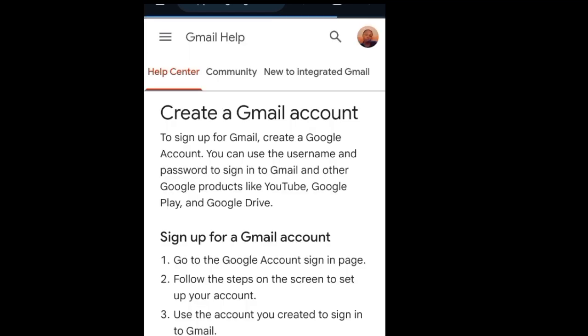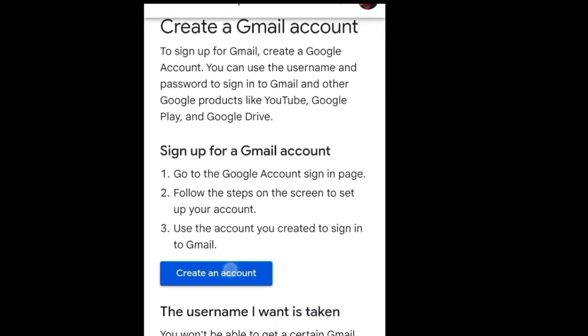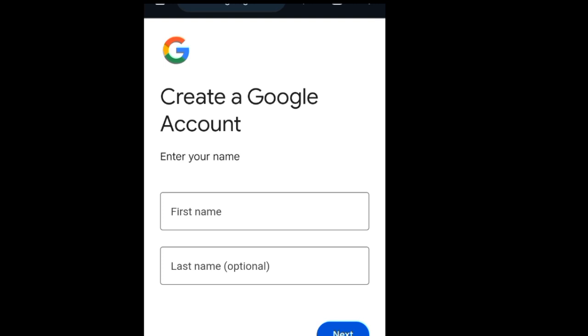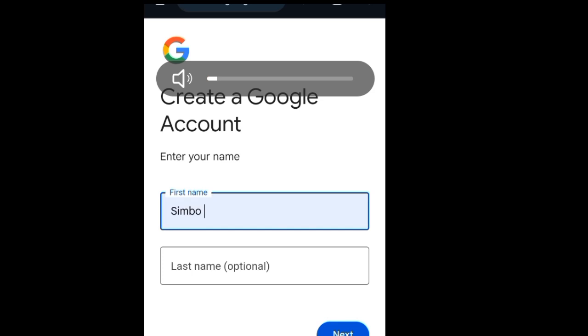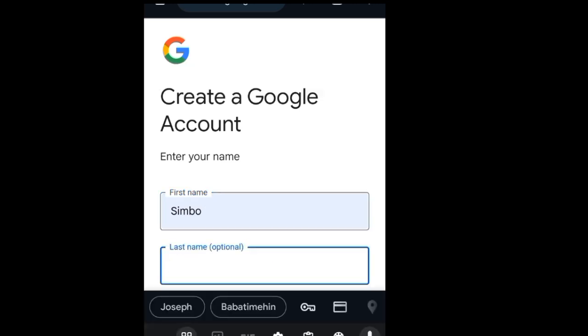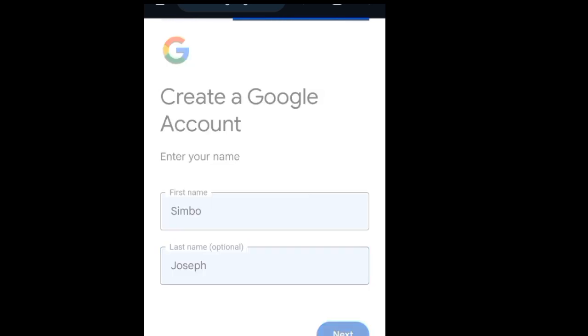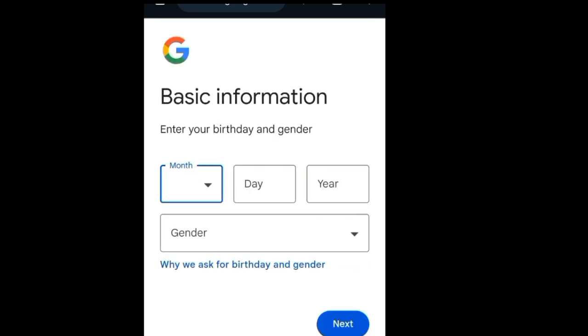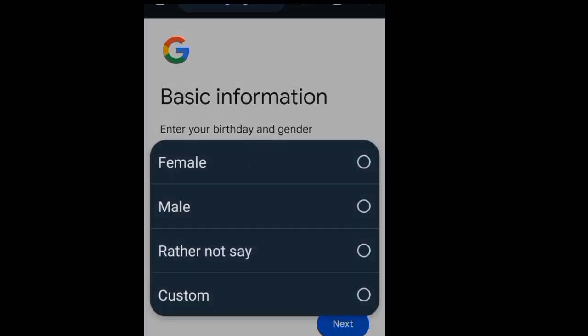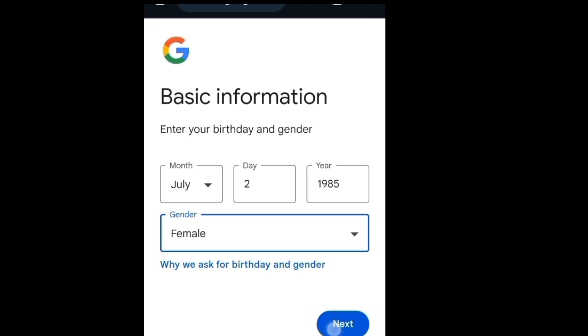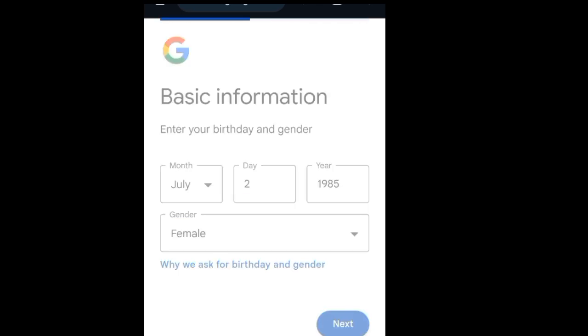All right, go to Google Chrome and type create Gmail account. Type in your first name and your last name, just as you see me do. Now fill in your basic information, your date of birth, your day, month, year, as well as your gender, if you're male or female, fill in that. Then click on next. Okay, this is me filling female. Click on next.